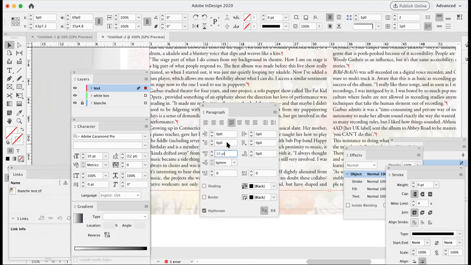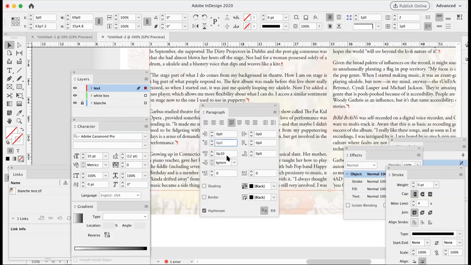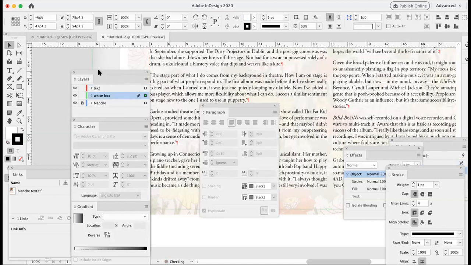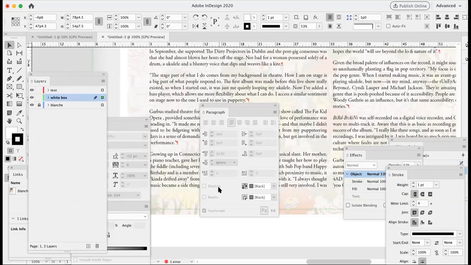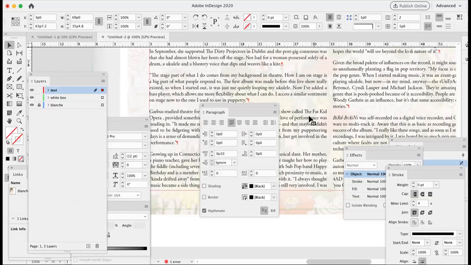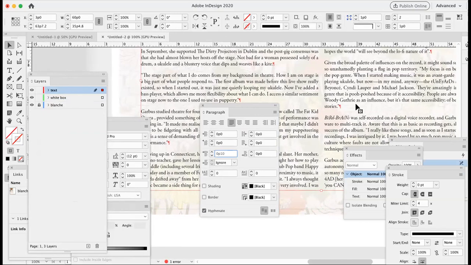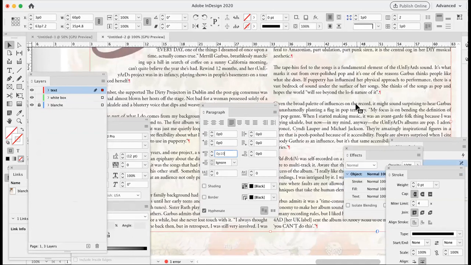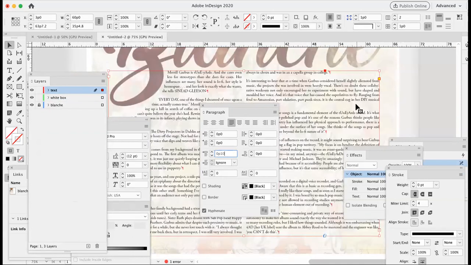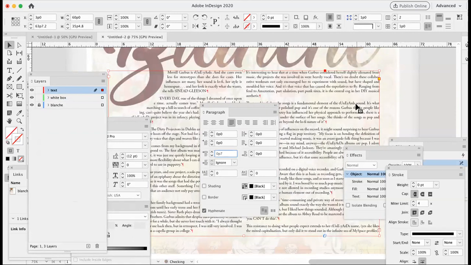Now, if I click off it, it'll change it to the current measurement, which I believe is picas. Let me select it again and put my cursor in here. I'm going to zoom out one. It's blinking there in that box. I'm going to push the down arrow and it'll bring the number down. I think that looks pretty nice.